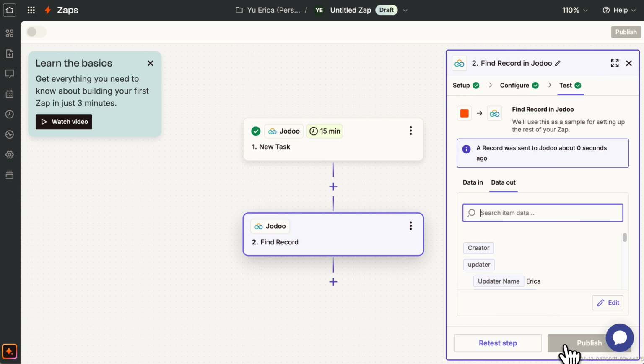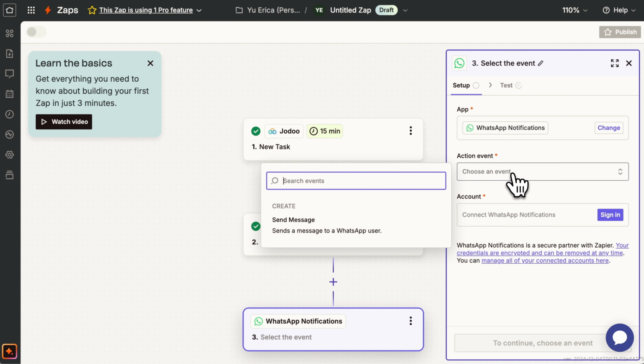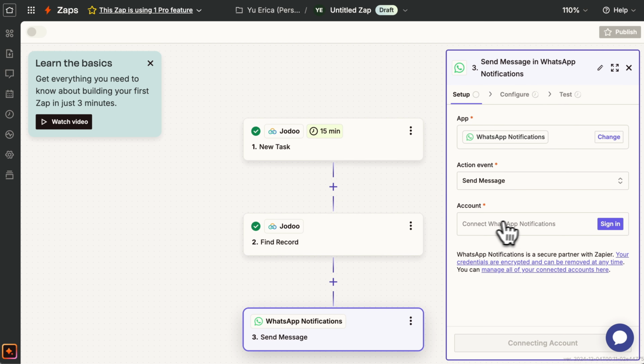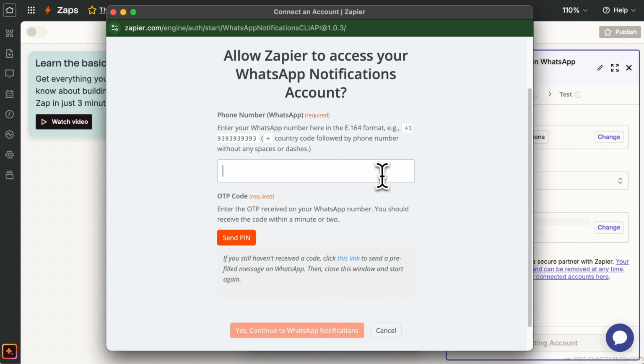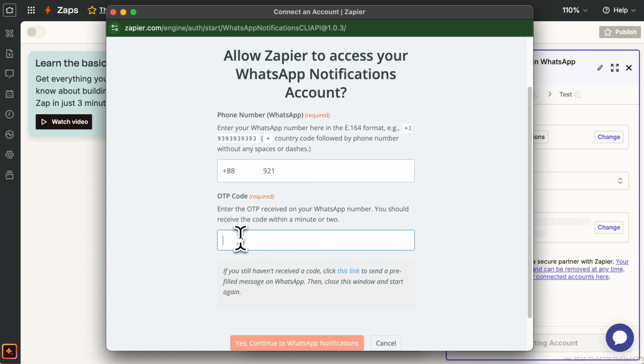Now it's time to send the notifications to WhatsApp. Add another action, and select WhatsApp. For the action event, choose Send Message. To verify your WhatsApp account, enter your WhatsApp phone number. Click to send a PIN, and you'll receive a verification code on your WhatsApp. Enter that code back in Zapier to connect your account.